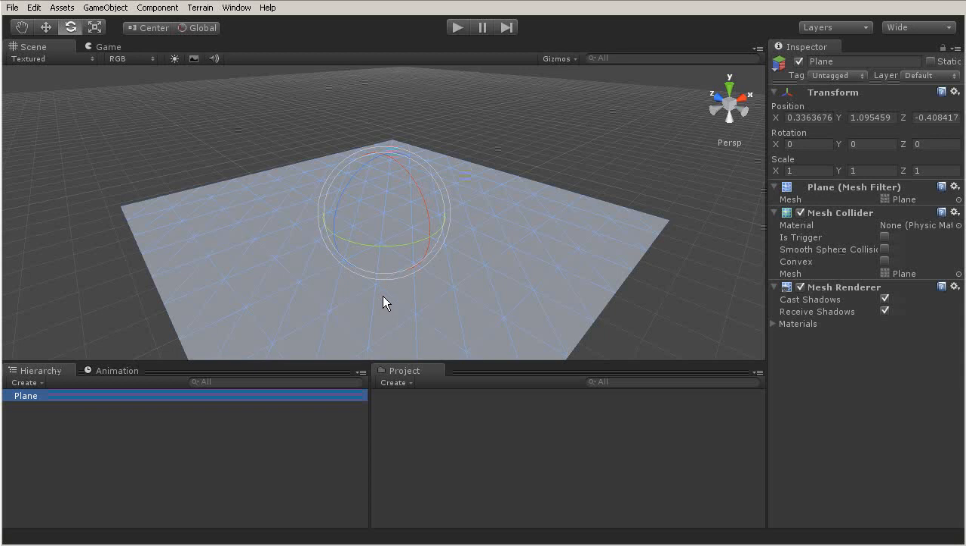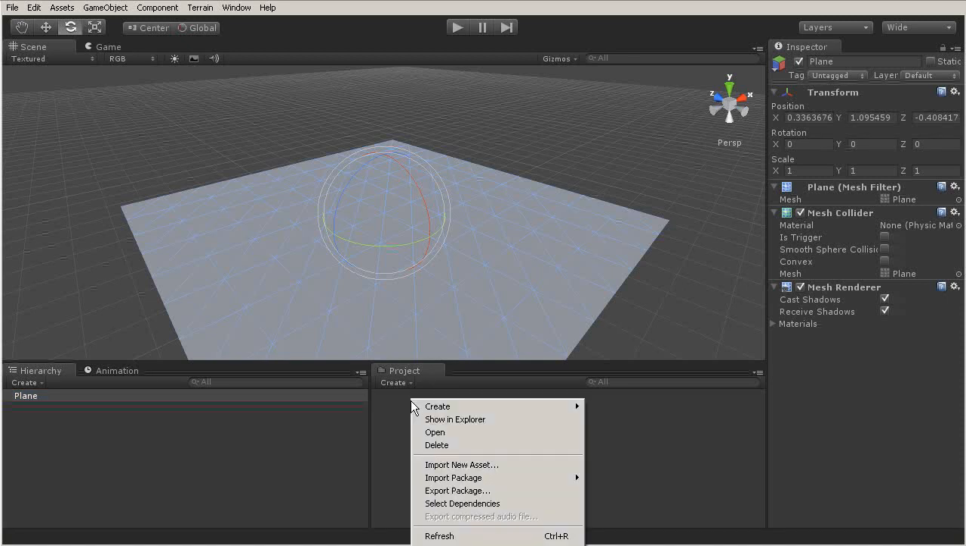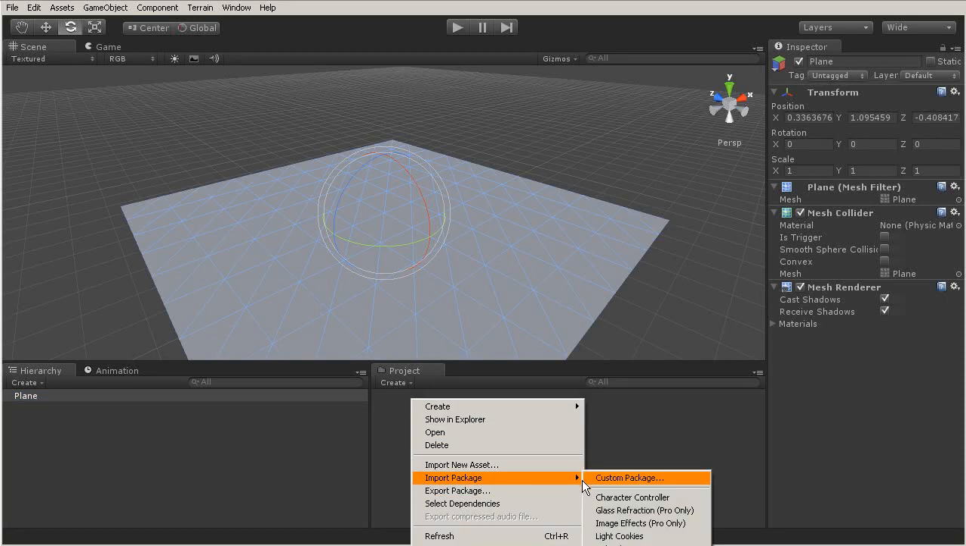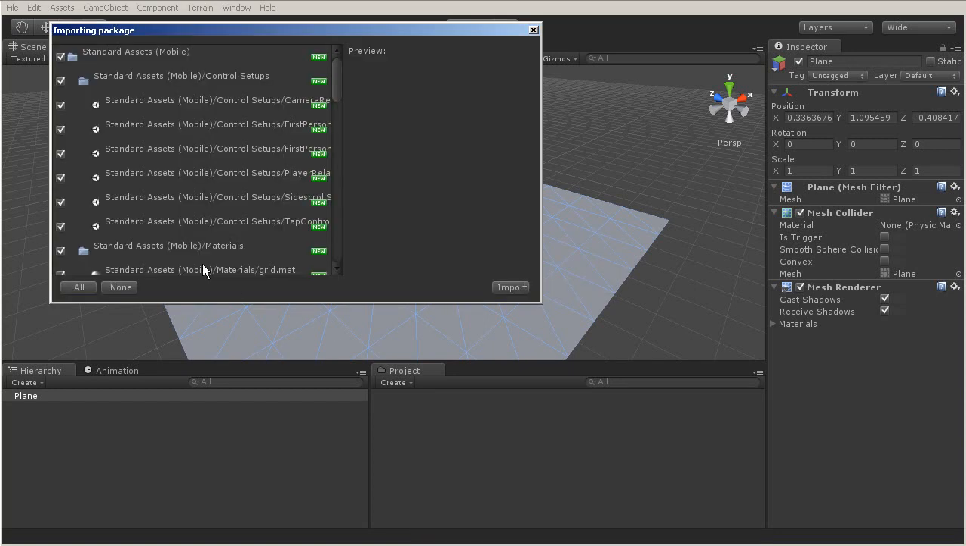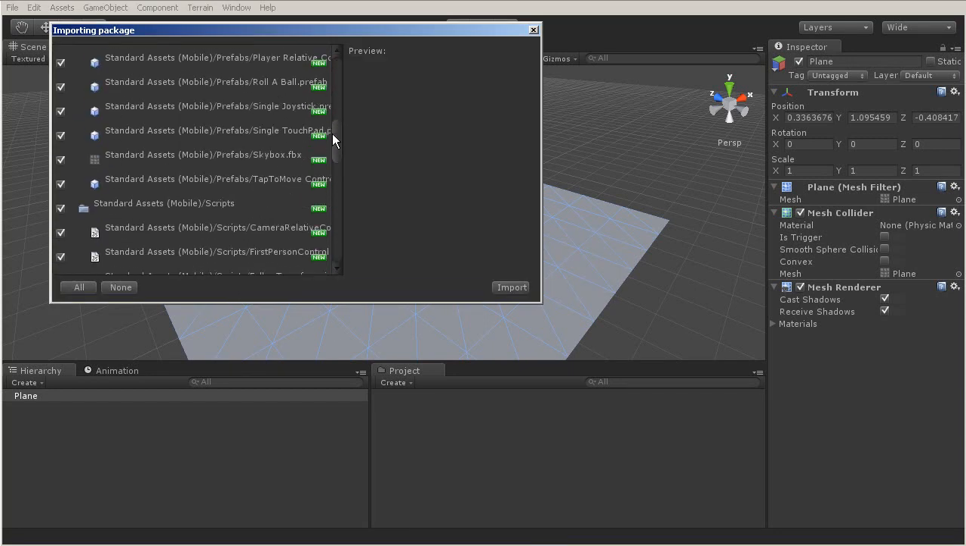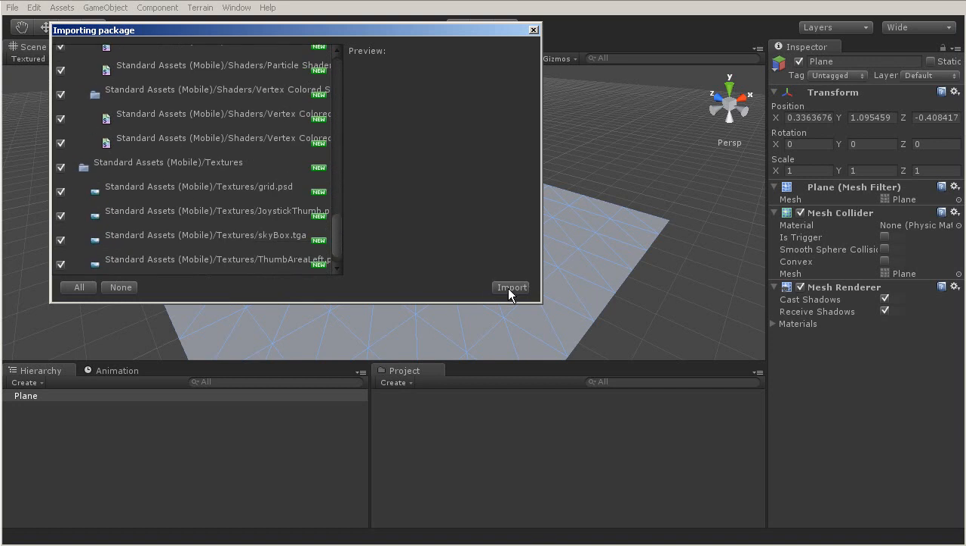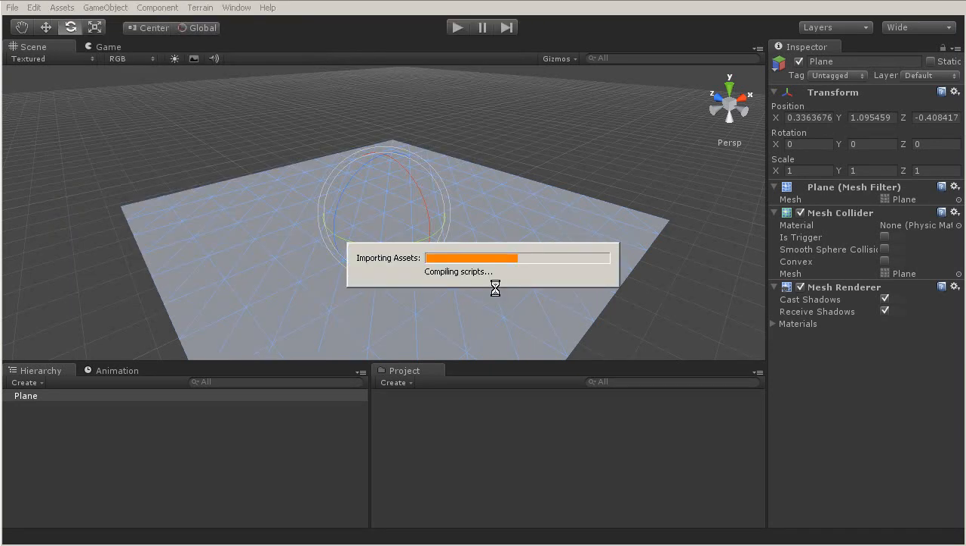Okay, now what I need to do now is go ahead and bring in a Unity prefab, and I don't actually have anything in my project folders to do that, so I need to import that package. So let's go ahead and right click, and we're going to go to Import Package and Standard Assets Mobile. Now everything should be checked right from the beginning here, so let's go ahead and just hit Import.